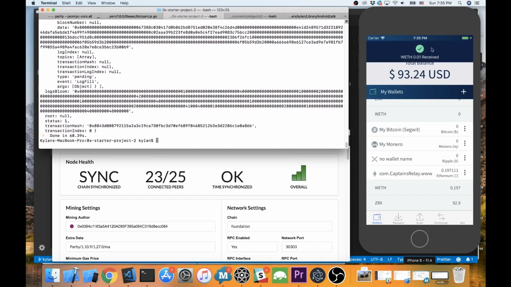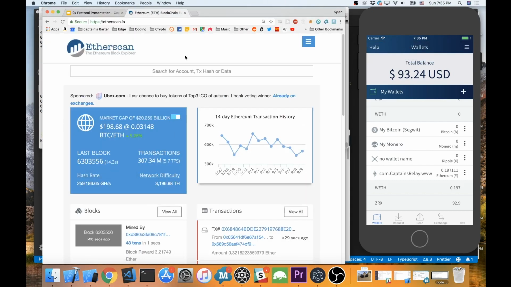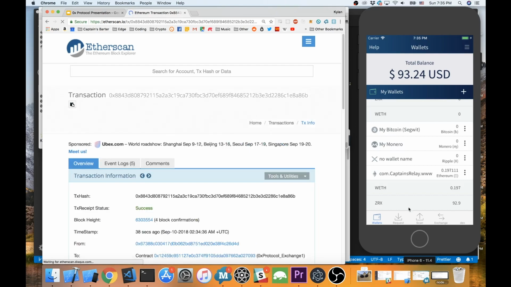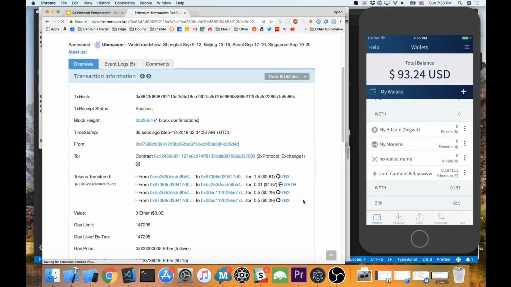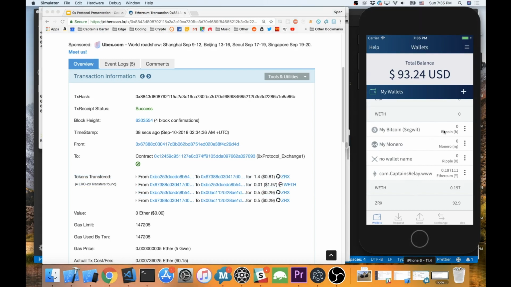Oh, and we can see the WETH has been received by our Edge account. I believe it's DEX Trader 2. So if we take that Ethereum order transaction hash and we insert it into Etherscan, we can double check just to make sure the transaction has gone through. Here we see it's a success, 4 confirmations, and we can see all the inputs and outputs. See where all the ZRX and WETH has been going to.